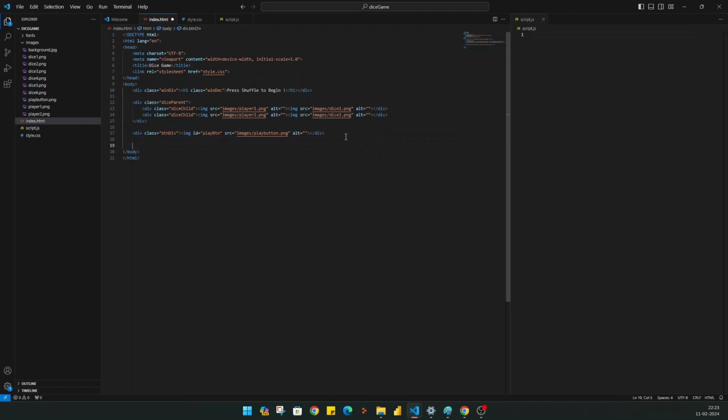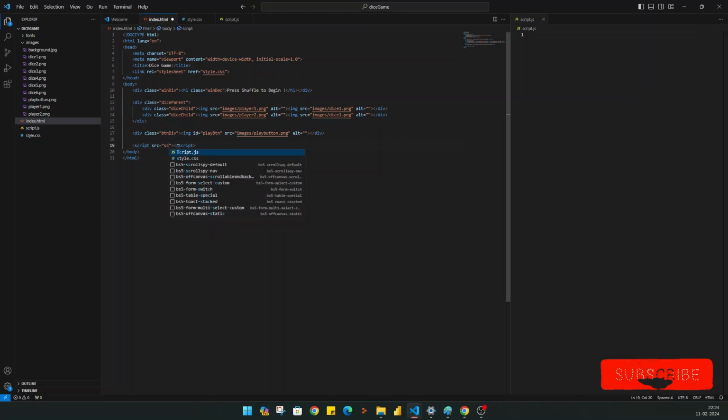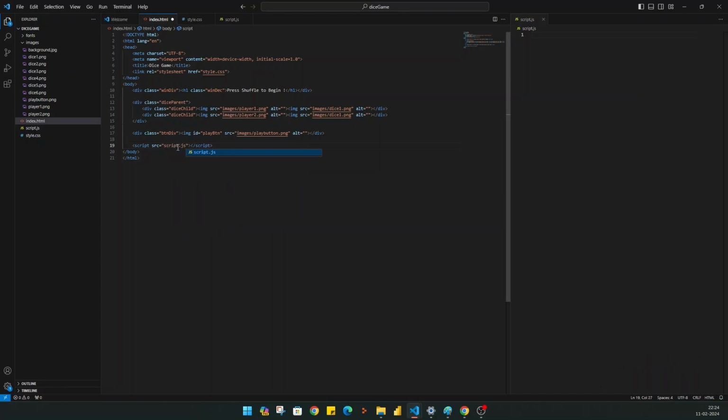Yep, so here I will write script, and inside the opening tag the source of our JS file, script.js, only the name here because all these three files are in the same hierarchy level. Okay, done. Now our JS file is linked with our HTML file.